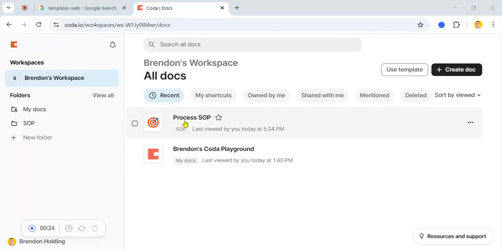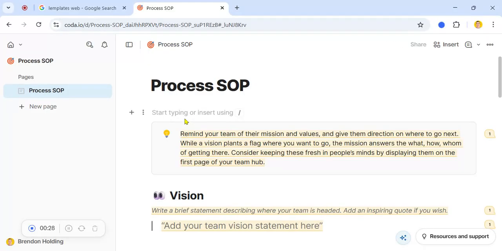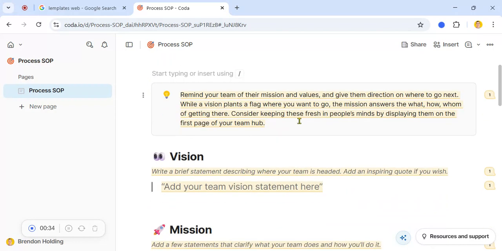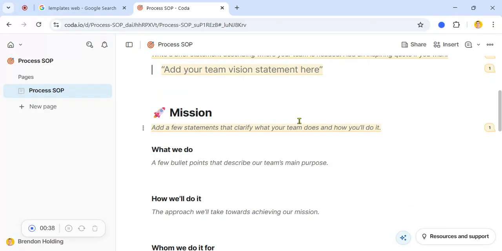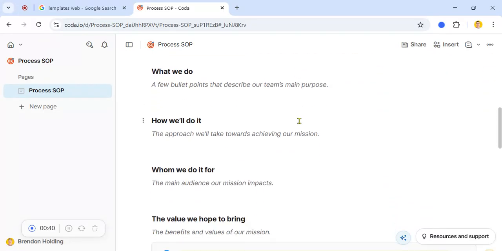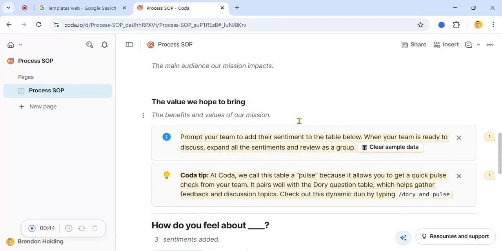At the core, Coda is built around one simple idea: docs and apps. Here we've got an example SOP. So instead of thinking of a document as something you read, Coda treats it as something you actually run. Your SOP isn't just instructions, it's a workspace.